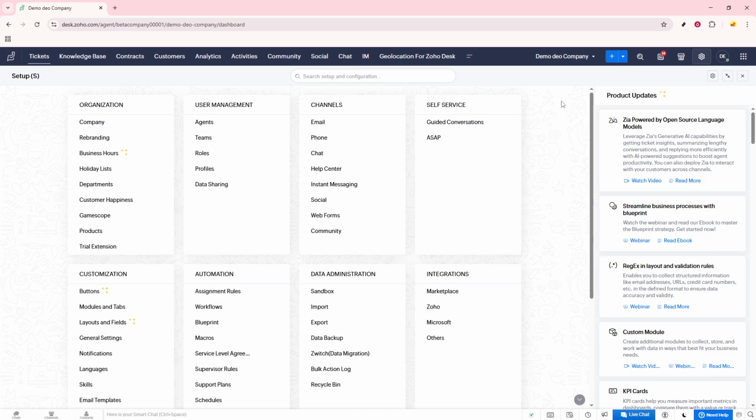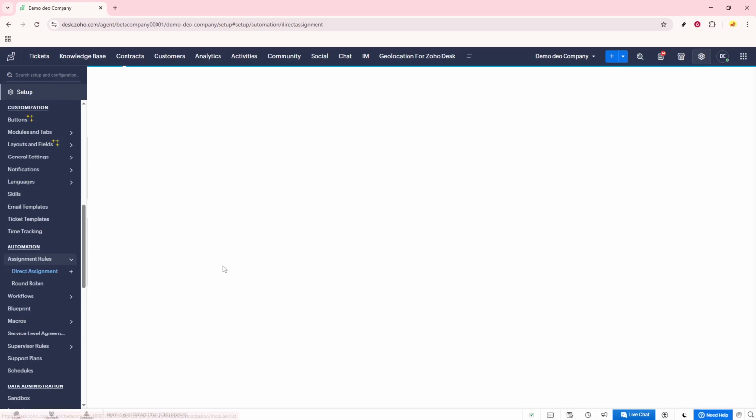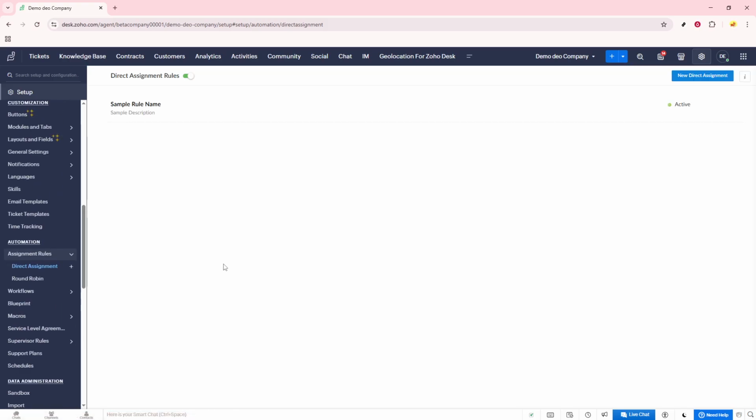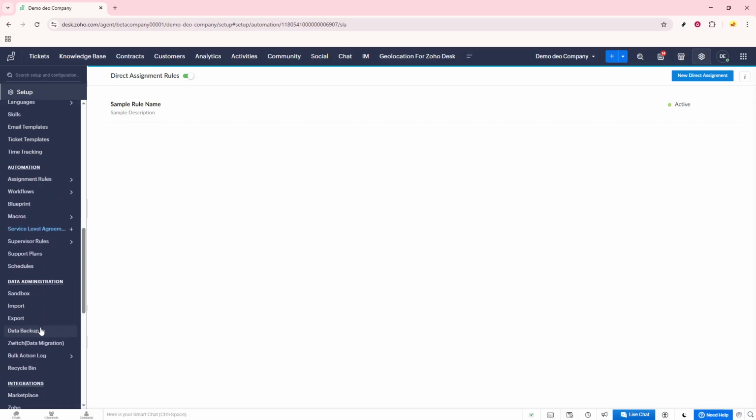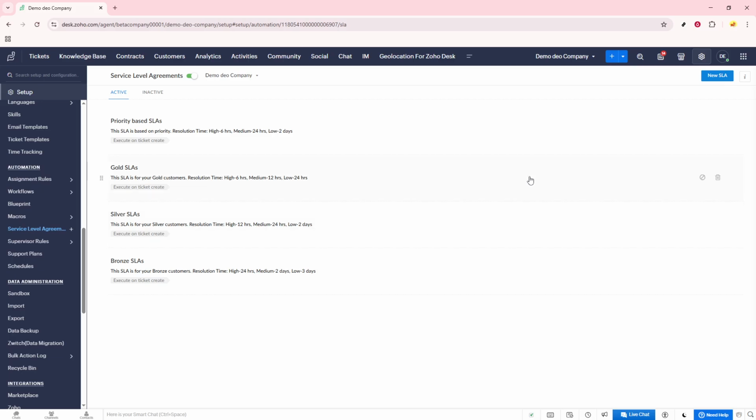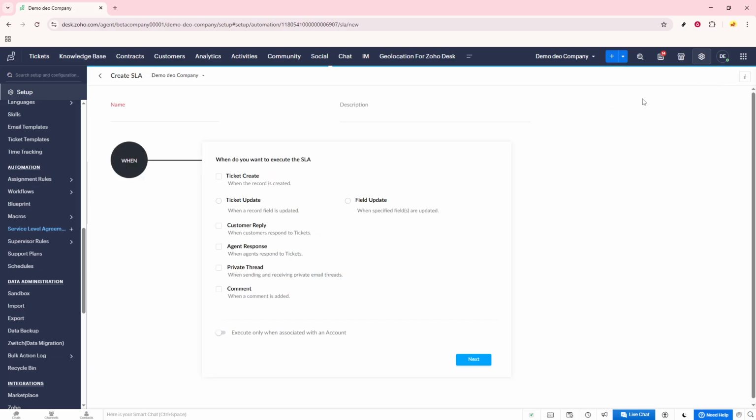Now, proceed to the Automation section within the settings. It's often found in the main menu that appears after you click the Setup icon. Once you're in Automation, look for the SLA option and click on it, followed by the Create SLA button. This is the first step in setting up your service level agreements and defining how you want the requests to be handled and escalated.